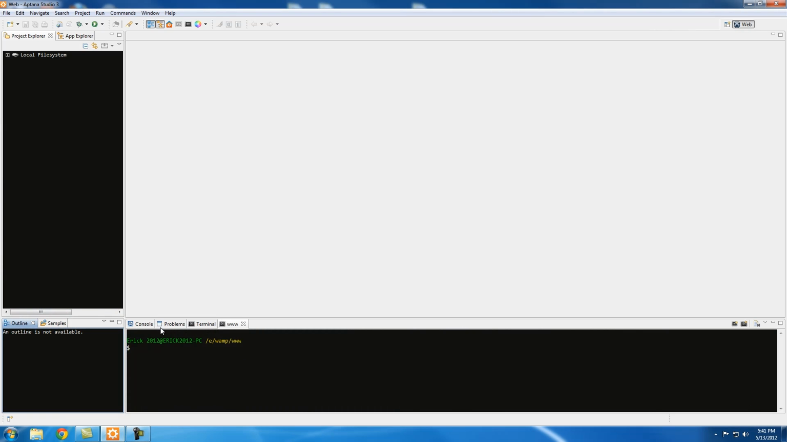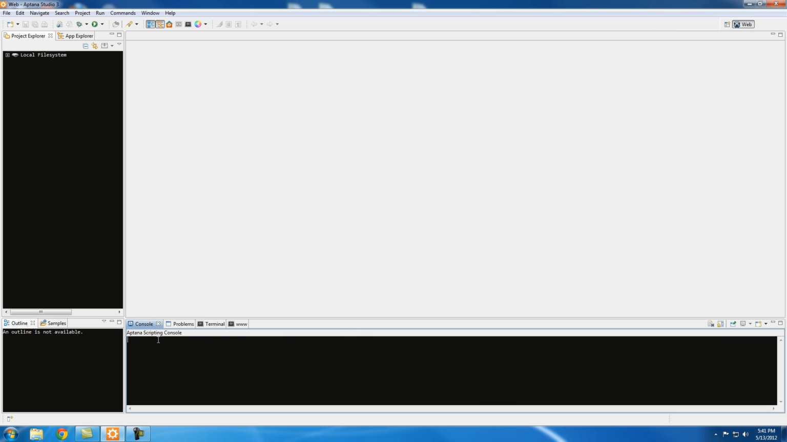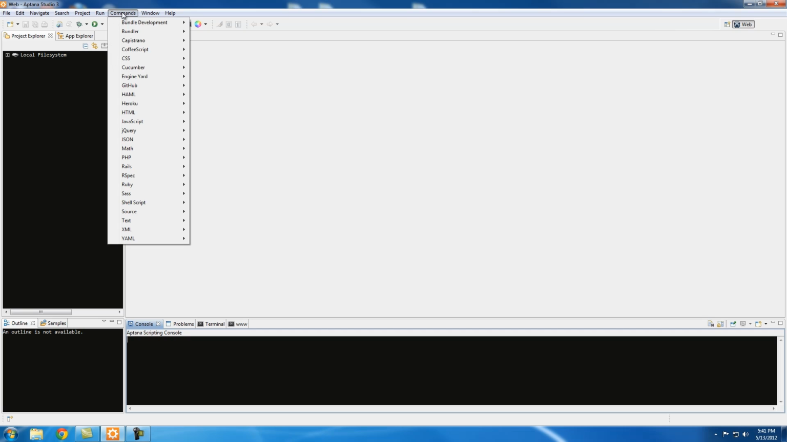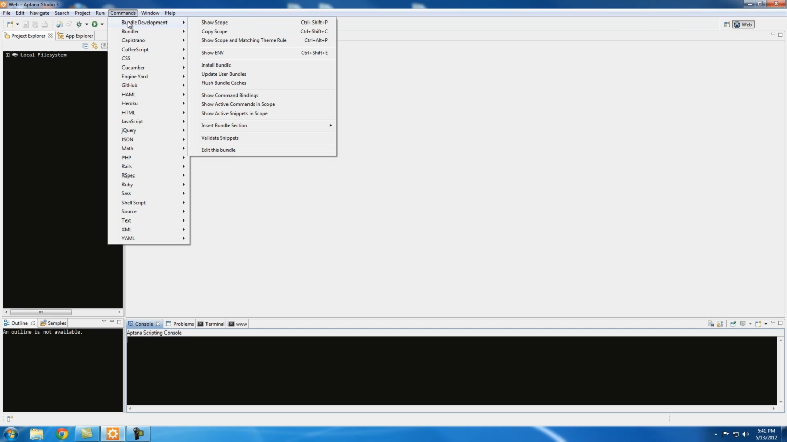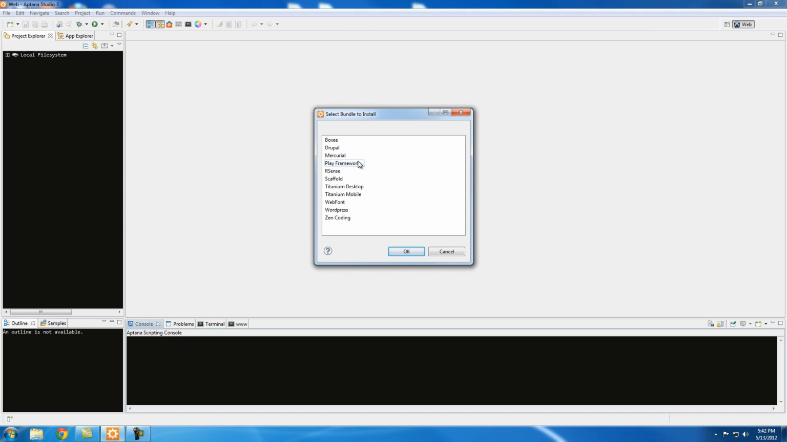Here you have the console, which is going to show you any of the things that are happening. So if you run some commands, it's going to show you here. One thing that I want you to download also is go here to Commands, and you're going to have something called bundles. And bundles are basically like plugins. So go here and install bundle, and you're going to have a couple of lists of them.